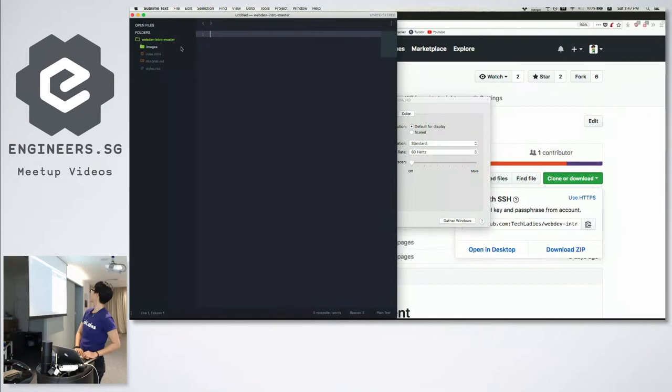Anyway, y'all will have a folder called web dev intro dev master. Unzip it and open that folder in VS Code.